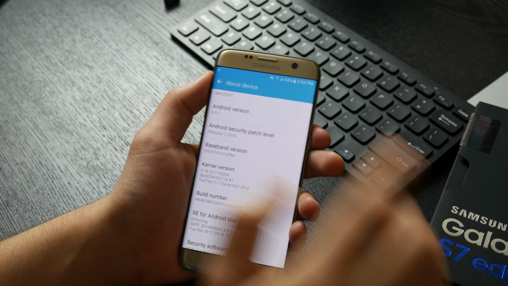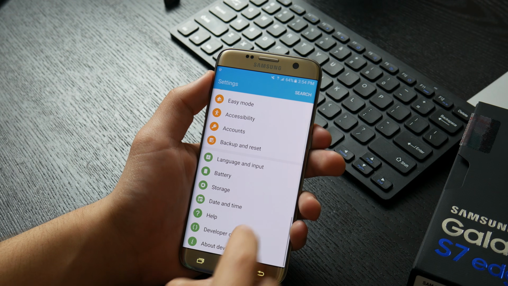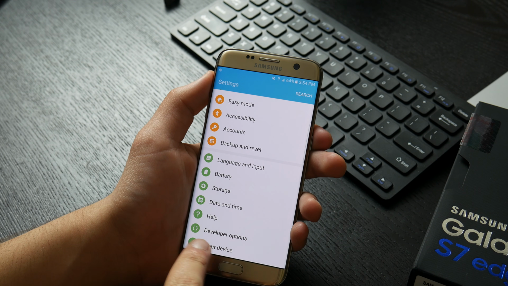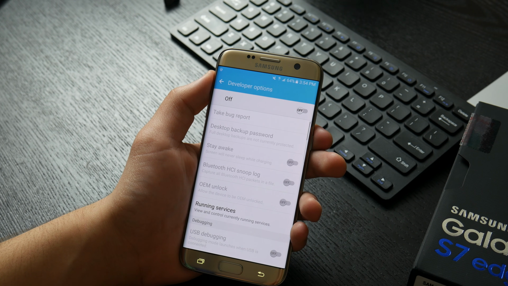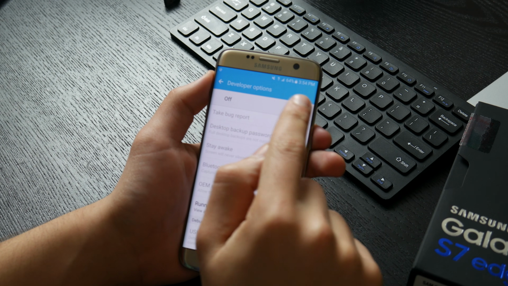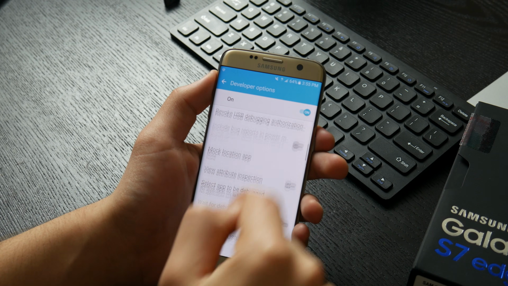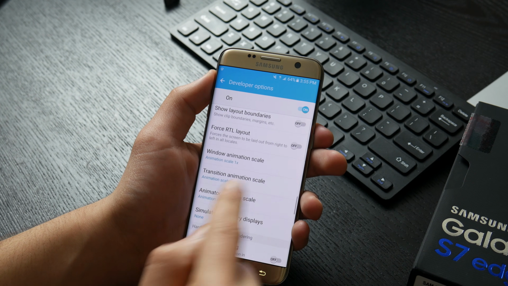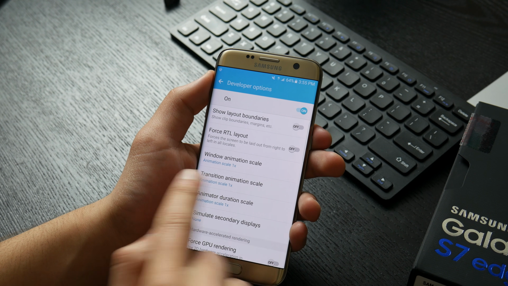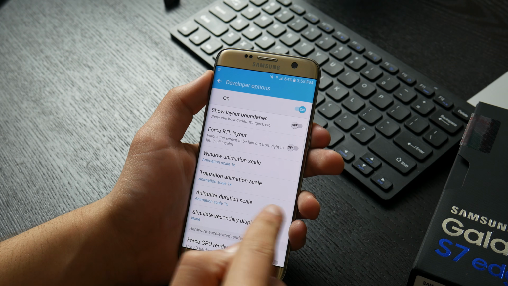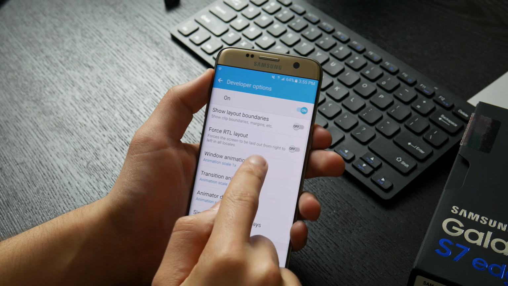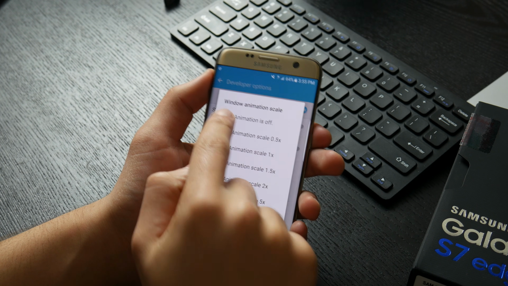Mine's already been turned on, so we can go back and head out, and over here you'll have a new option called Developer Options. Now just pressing on that is going to be off. You want to go ahead and switch that on. Press OK. And now you want to go down until you see window animation scale, transition animation scale, and animator duration scale. Now all of these are currently set at 1x. We're going to go ahead and turn those off.